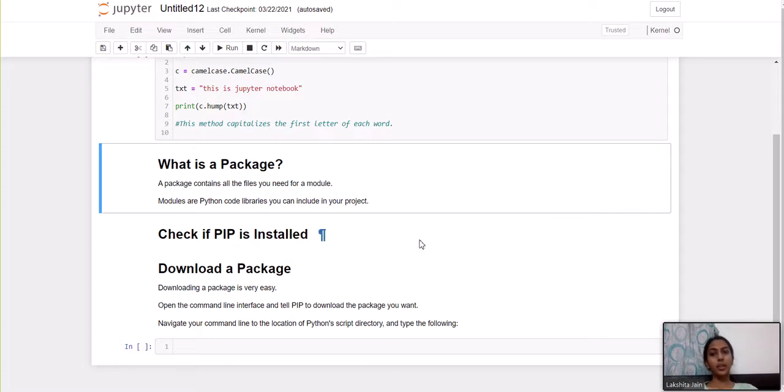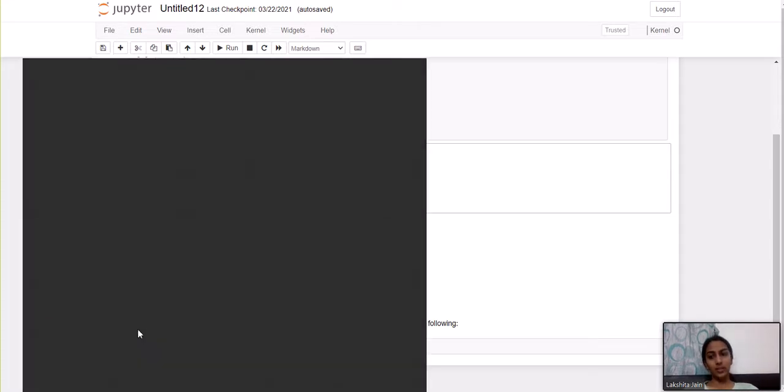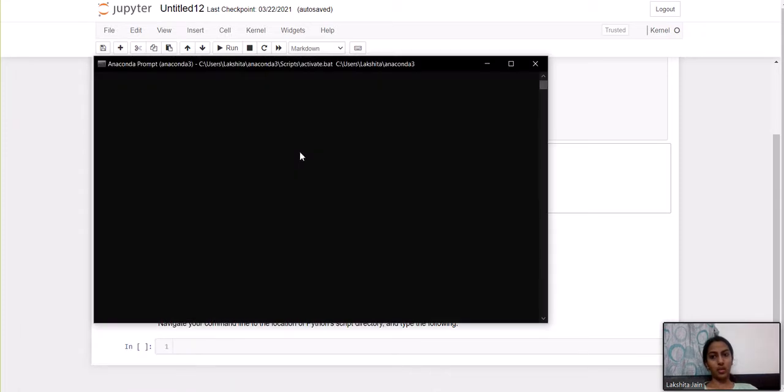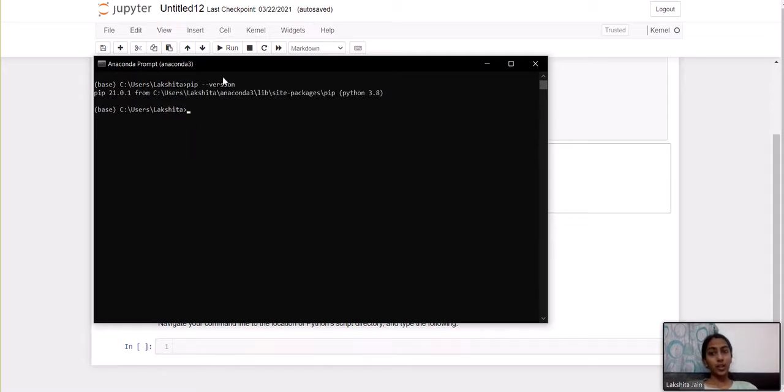Now we are going to see whether pip is installed or not. Because I'm using Anaconda, I will open up Anaconda prompt and check whether pip is installed. You have to write pip --version. Now it tells us where pip is installed, and it gives the whole path. If I want to install a package or a module, I have to go up to this path and then I can install.